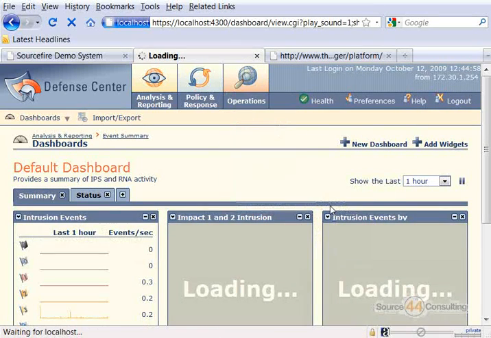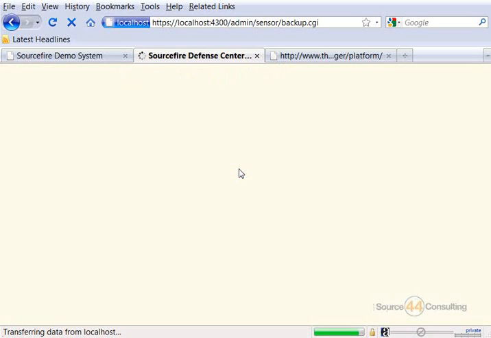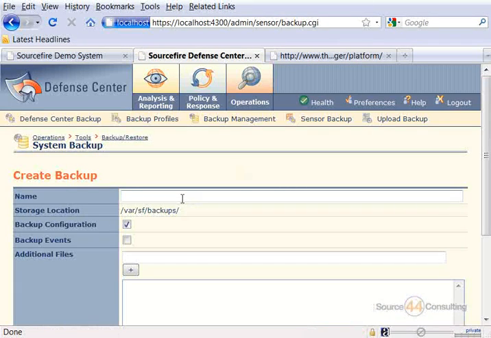So let's go to Operations Tools, Backup slash Restore. And when this pops up, you'll notice we don't actually have an entry in here as of yet. So that's what we're going to do. We're going to create a new one. So go ahead and click on Defense Center Backup. And in here, it'll actually show you where the backups are put by default.